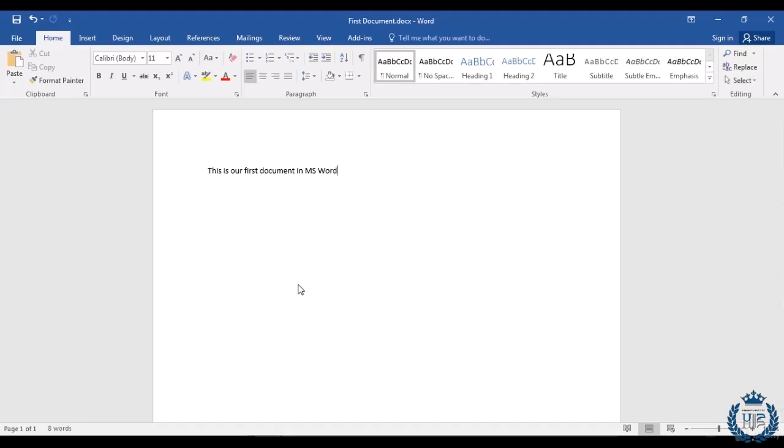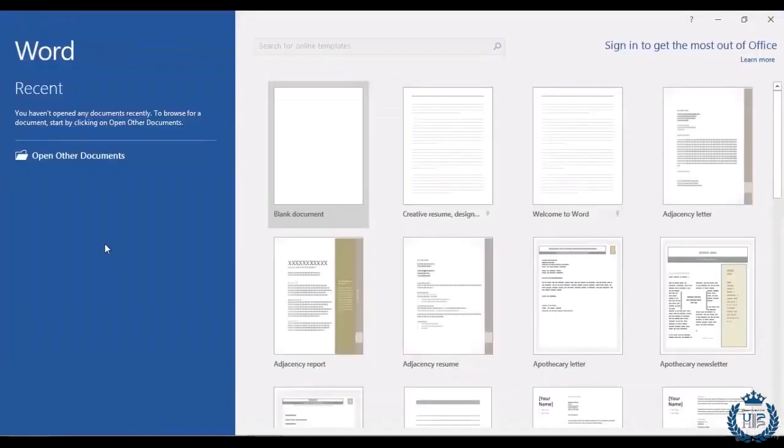You can also save your document by using your keyboard. You can use the Ctrl and S buttons on your keyboard for saving a document. Right now, we will learn how to open a saved document in Microsoft Word.